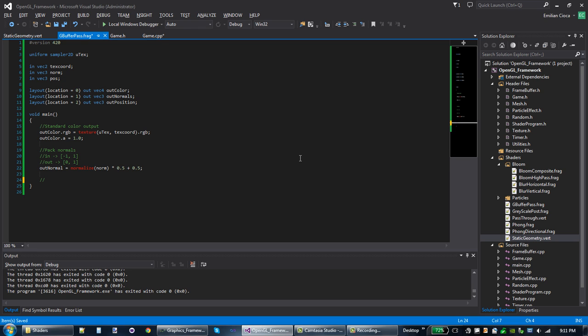Lastly, we have our positions, our view space positions, I should say. Now, the nice thing about the float textures, as we mentioned, is we can write directly to it. Doesn't need to be packed. It can fully represent a float with no problem. No need to pack. Awesome. So that is our fragment shader for the gbuffer.